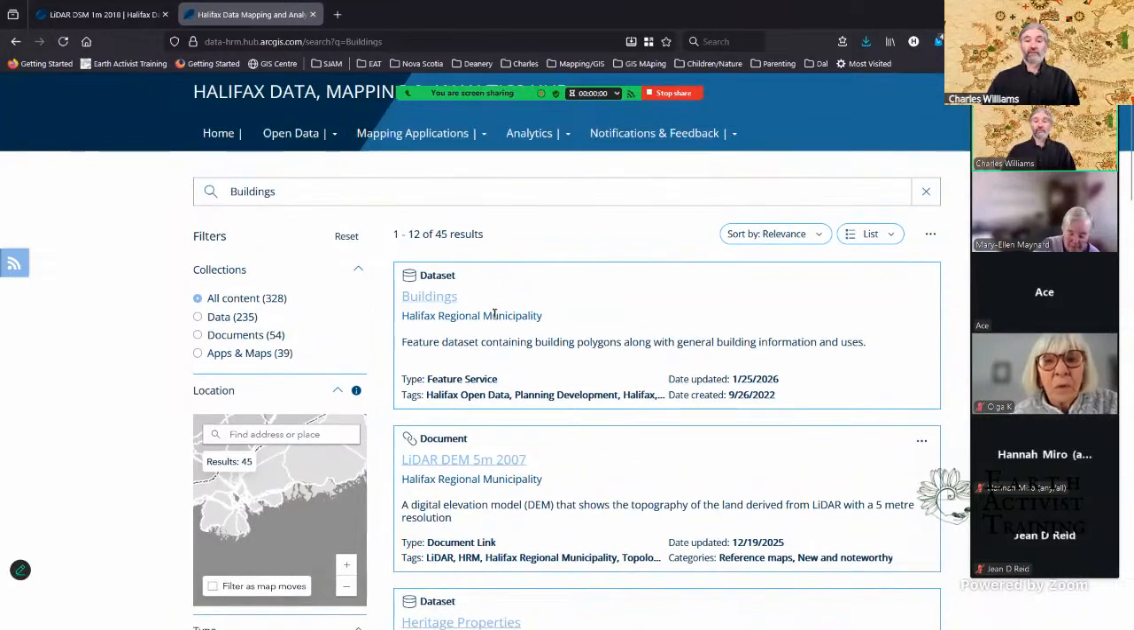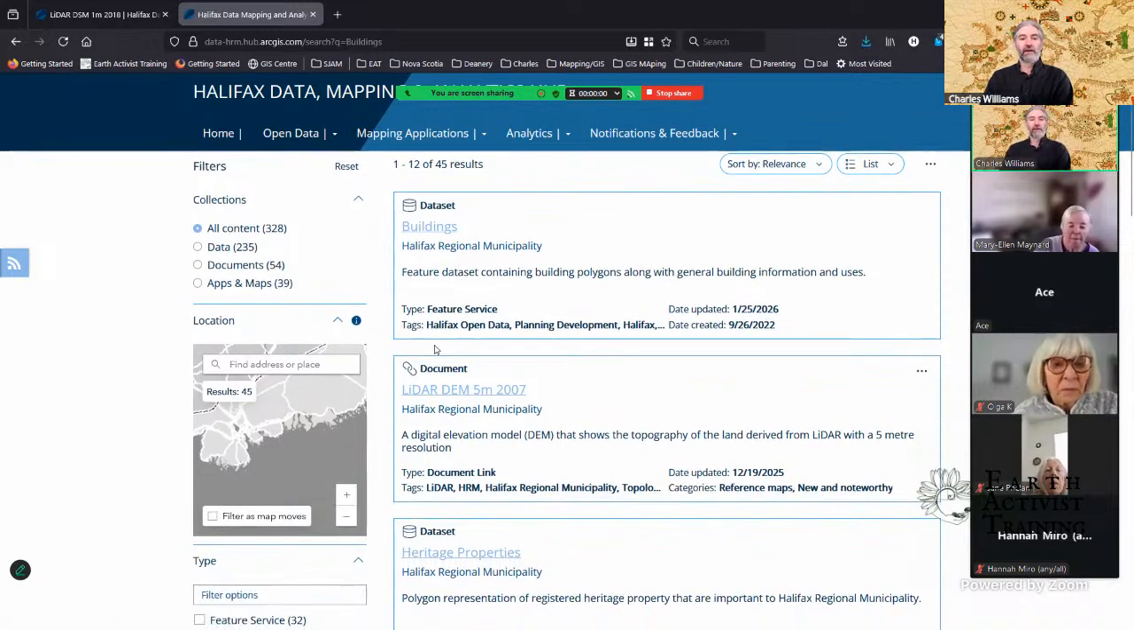So buildings, first thing that comes up when I search for it in the local portal. Each of your municipalities, states, provinces will have a slightly different layout to what these look like, but there's usually a way in which you can search for what you're looking for. So buildings, I download that. I've already done that because it's such a large file, it takes some time. I'm not going to do that right now because then we just sit here and wait for my computer to download something.